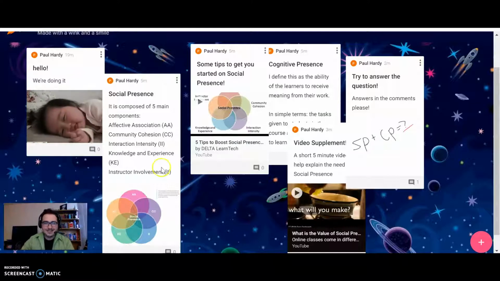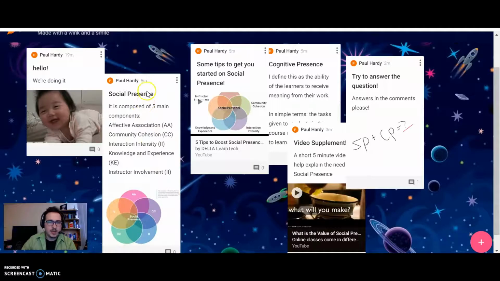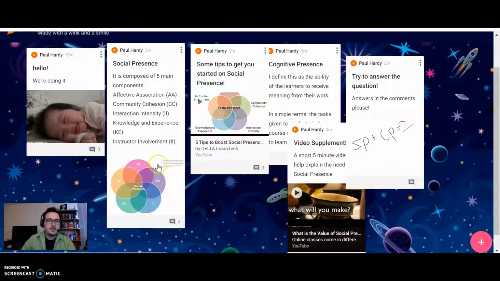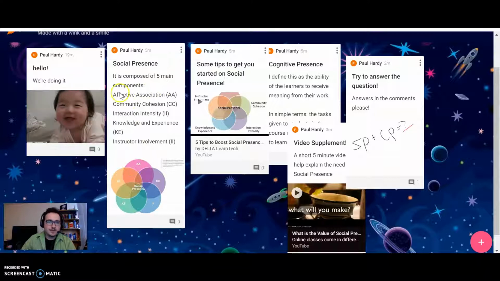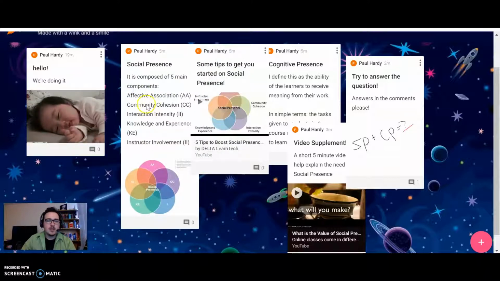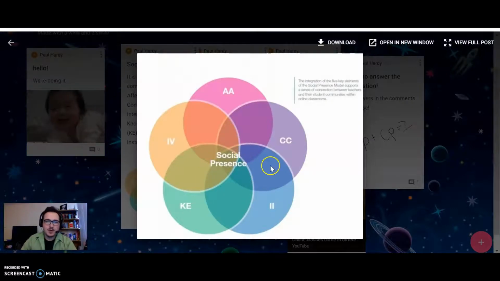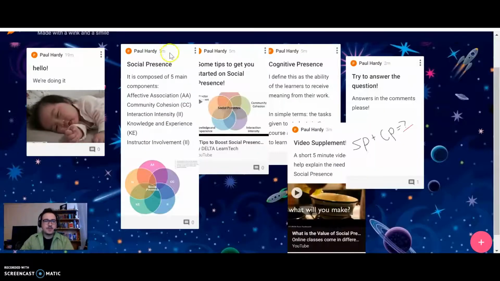So social presence is composed of 5 main components, and I'm actually using Padlet here to show that off to you. So that would be effective association, community cohesion, interaction intensity, knowledge and experience, and instructor involvement. And all 5 of those components together makes up social presence.